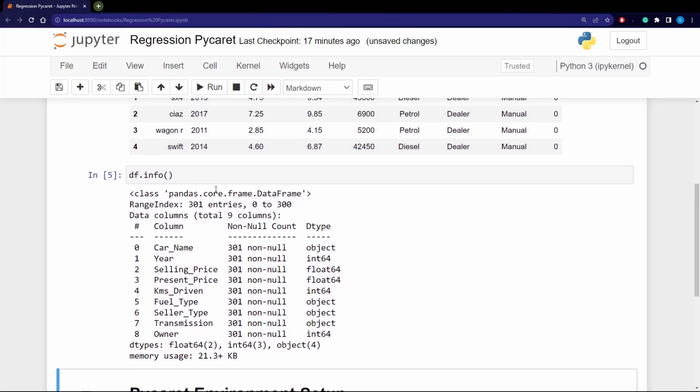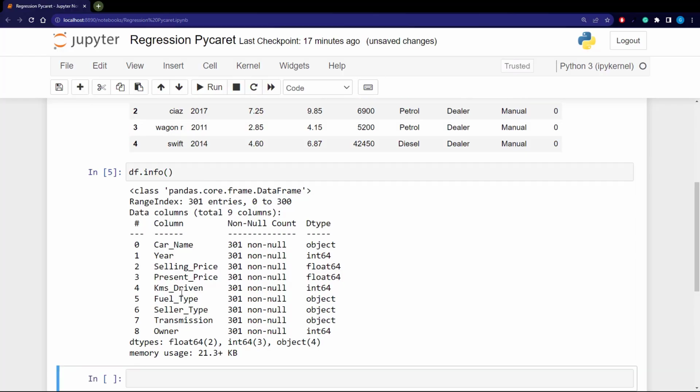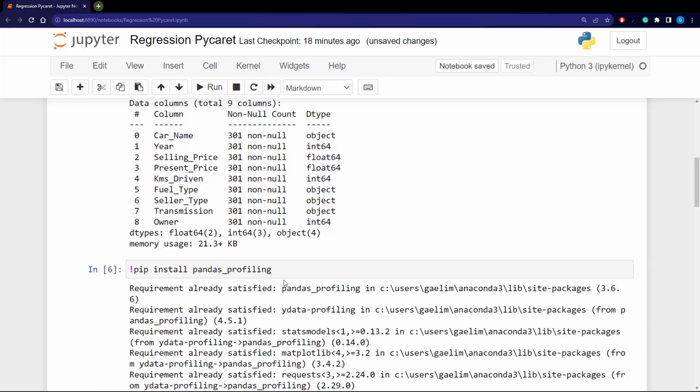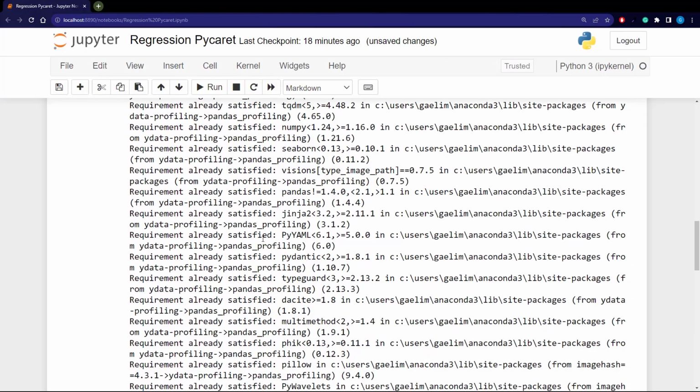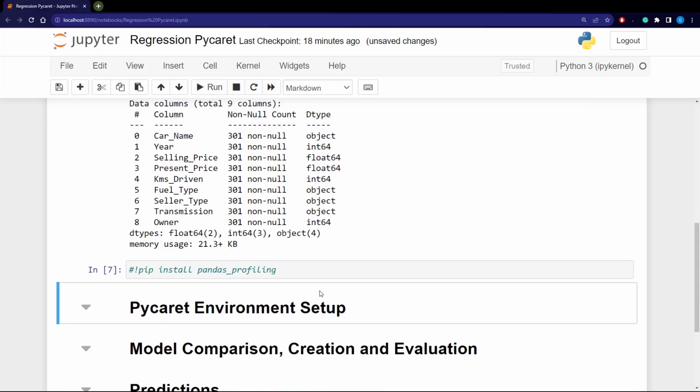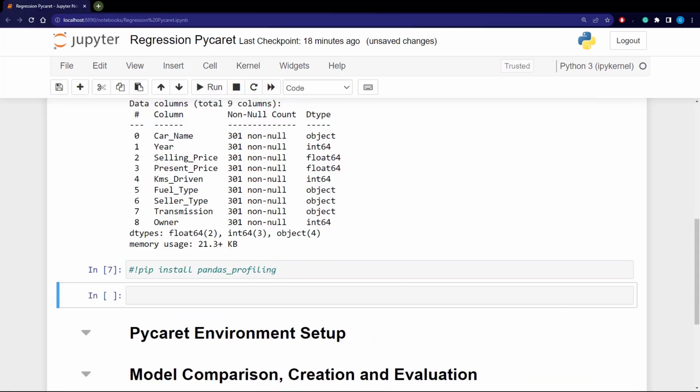And if we wanted to do visualization, how about we use a profiler? So here I'm going to use pip install pandas-profiling, and I'm going to run that. I probably already have that installed, but let's see. You can see the requirement is satisfied. So I'm just going to get rid of this and turn it into a docstring. And let's use one of the profilers to do our visualization at the moment.